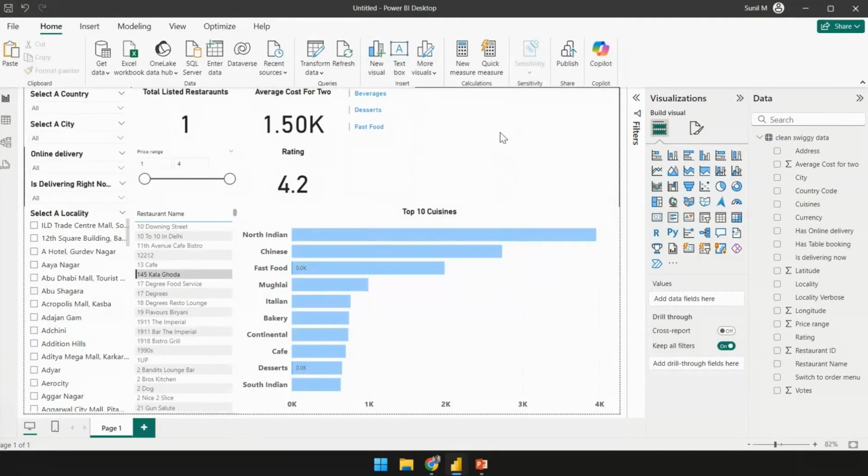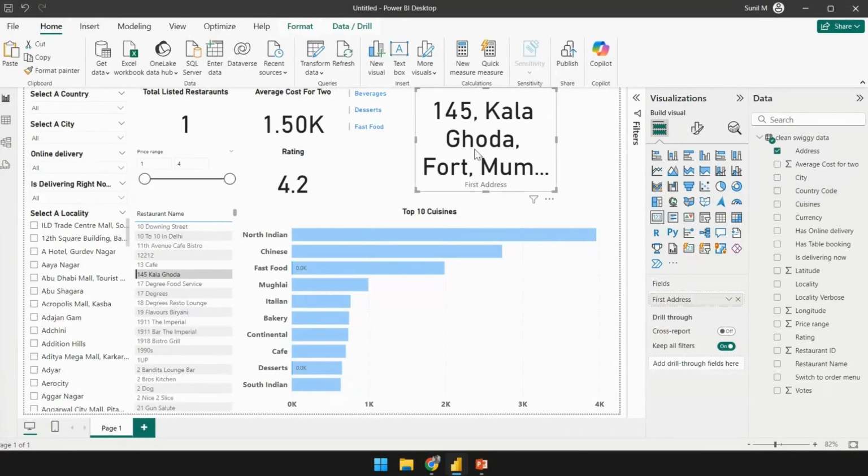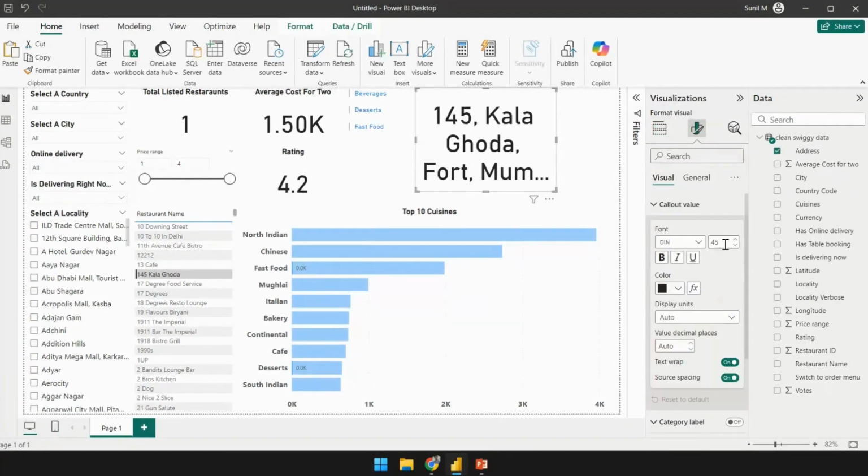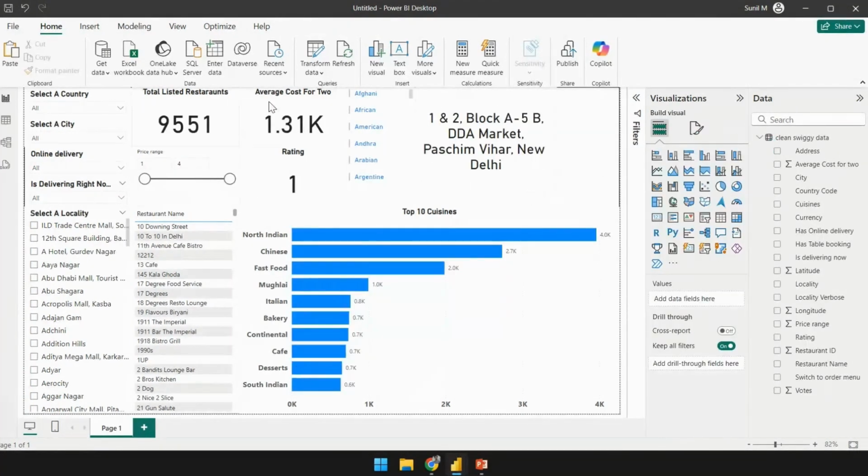Now the next part is providing the address. So for address, again I can create a card and I can drag and drop this address. Make this address a bit small. So go in the format your visual, turn off this category label, and for the callout value, I will give the text as 25. So now this is the primary stage of your visuals.